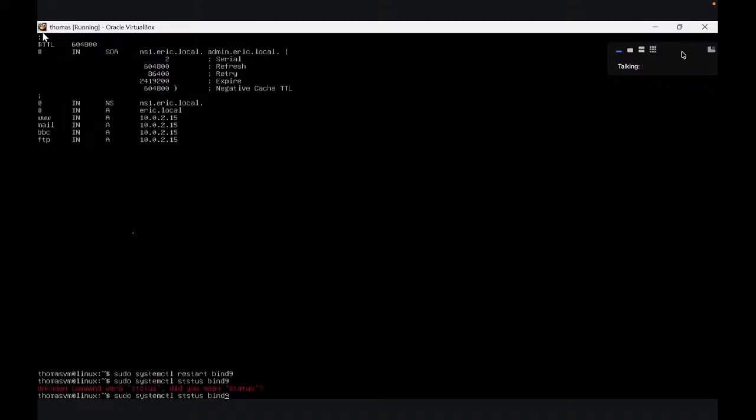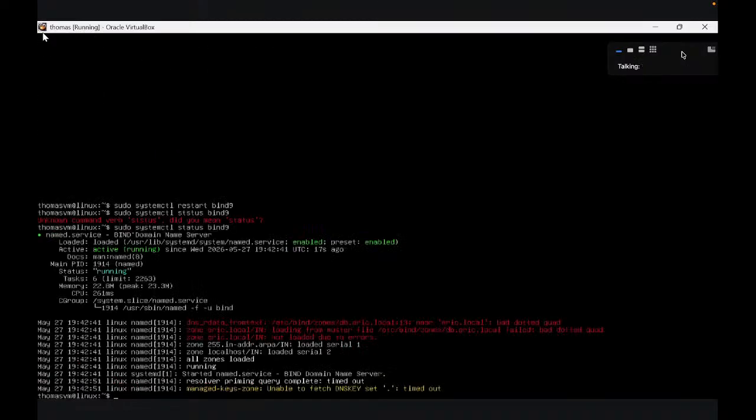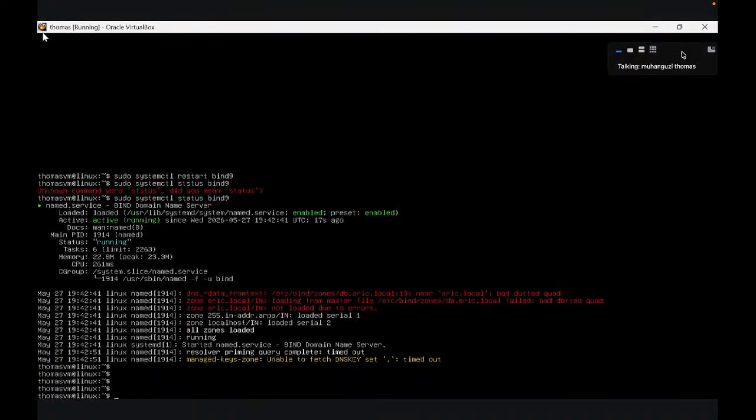And you can see my bind9 is working well. So now, after ensuring it's working well, we can move on to other commands. There is just one command remaining, just one more thing remaining. Then we are done with bind9.